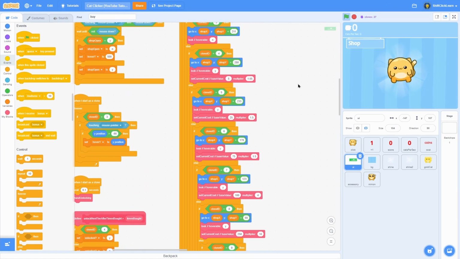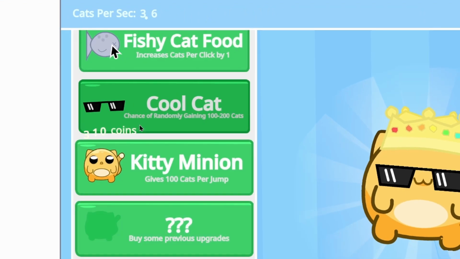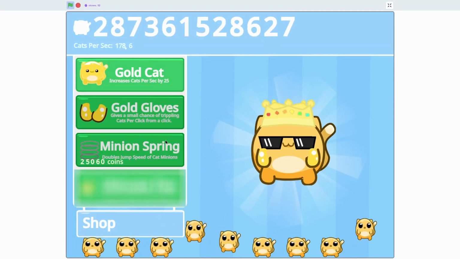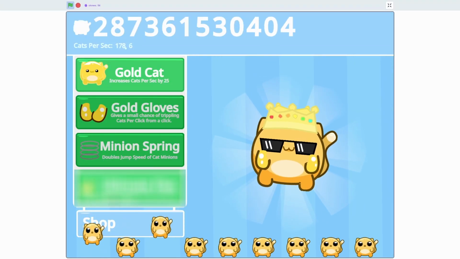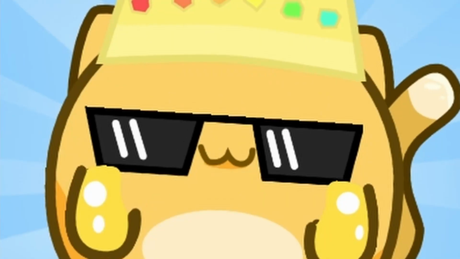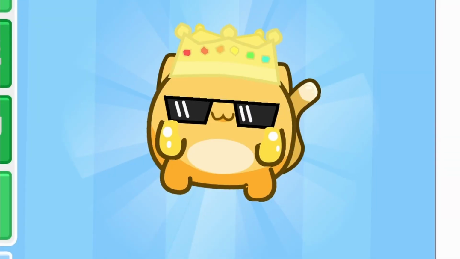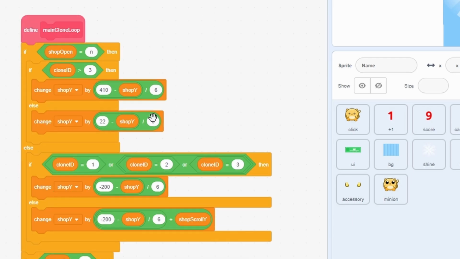So let's test this out. Once again, give yourself an insane amount of money. And now let's just go through all of the upgrades. Okay, so I bought the minion spring and look at that. The ultimate flex is here, which of course I am not going to show. I want it to be a surprise for those of you who actually beat this game. But what I will say is you can buy it multiple times.